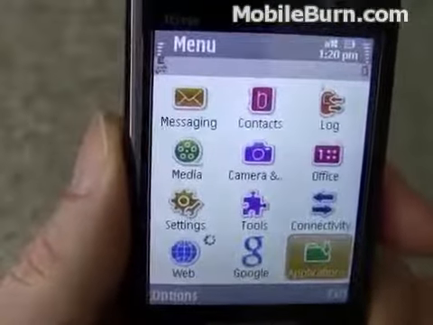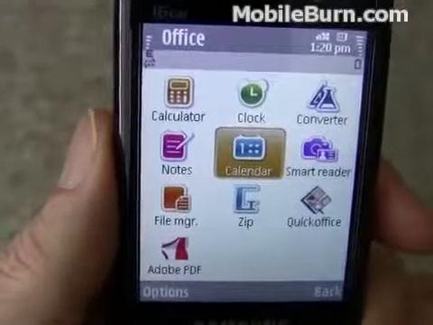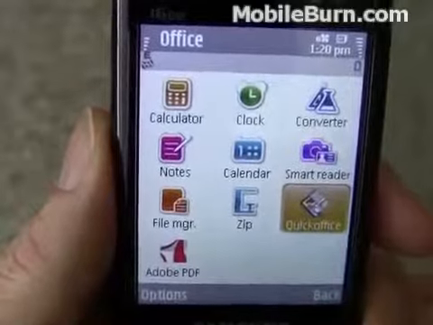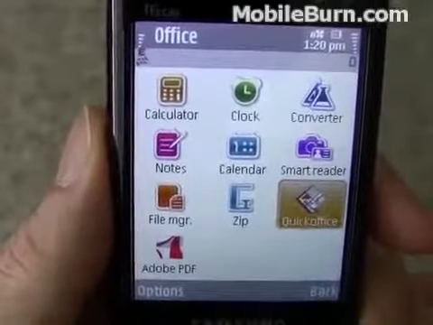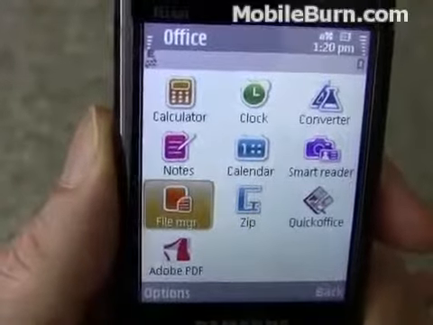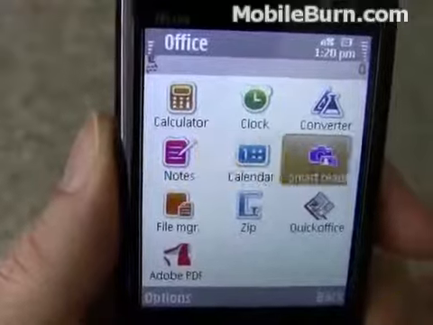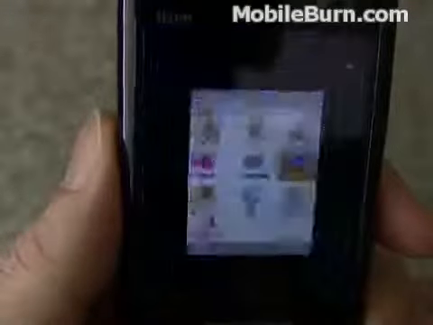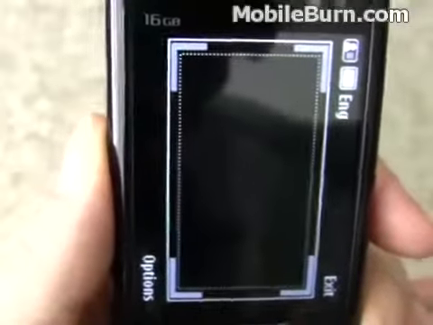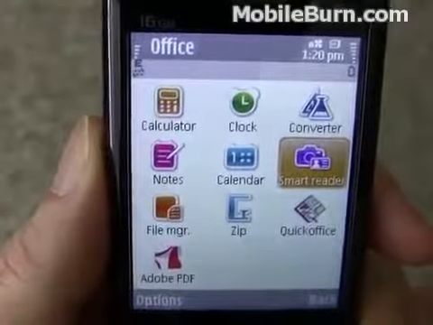There are other applications too. Quick Office is here. It's a full working copy that does reading, writing, and creating of Microsoft Office compatible documents. Zip archive manipulator, PDF viewer with the file manager here, notes, calendar, a nifty business card reader application. Overall, it's a pretty good package, and then there's even video editing software too.